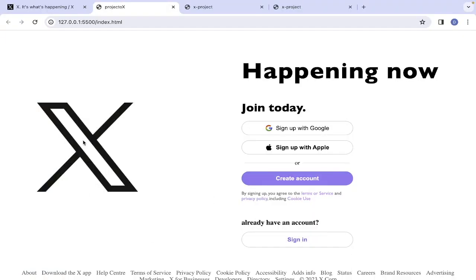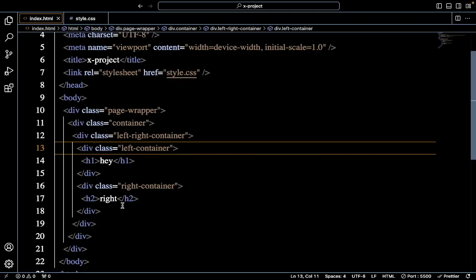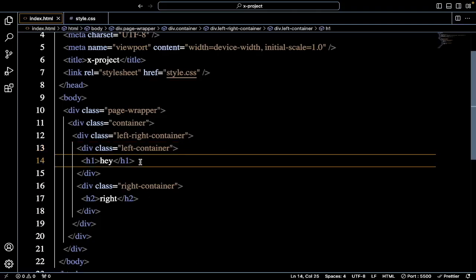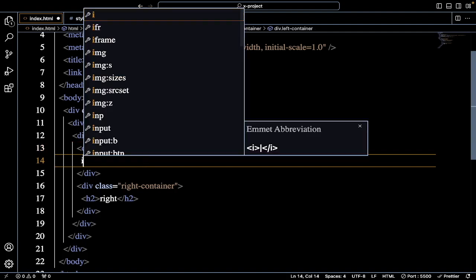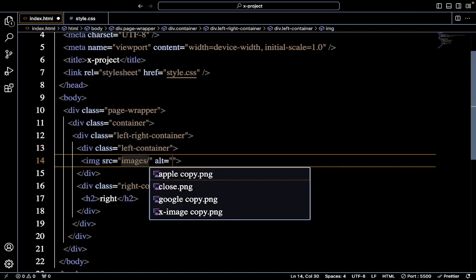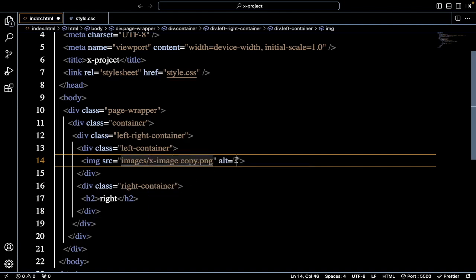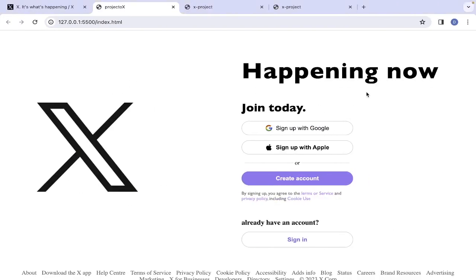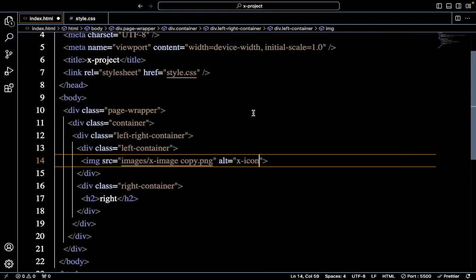In the left side we have the image, and the right side we have all these things over here. So let's add this. So in the left container we can remove this and put the image. Images, you have the X icon there. You can say the alt should be X. And in the right side we need this H1 over here and also this text over here in H3.